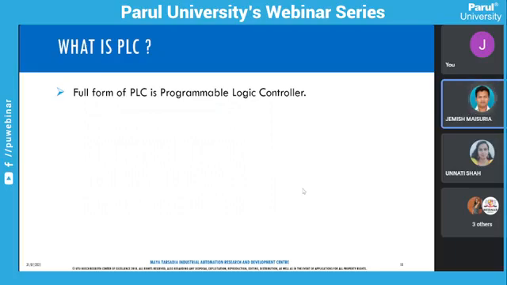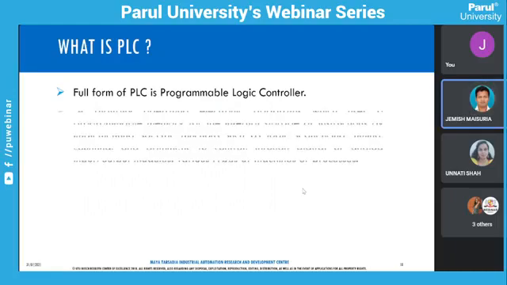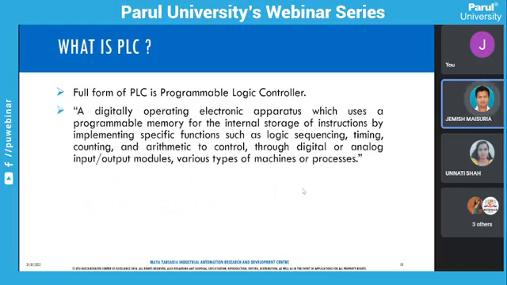So a PLC is nothing but an electronic device which gets the input and operates accordingly. It has arithmetic, control, counting, sequencing, timing, and different types of controls. As well as that, you have digital to analog and analog to digital converters, and different kinds of input output modules.